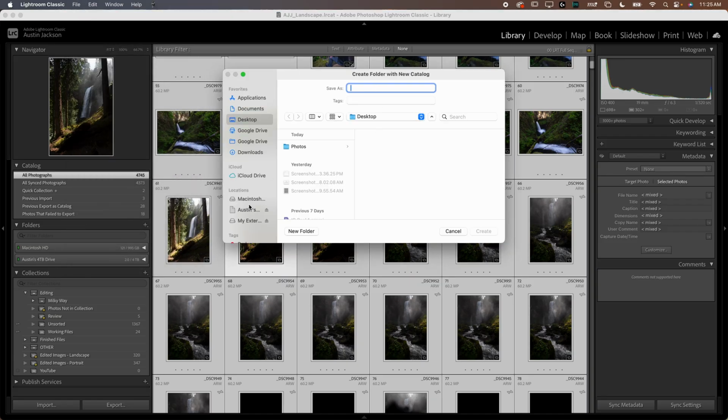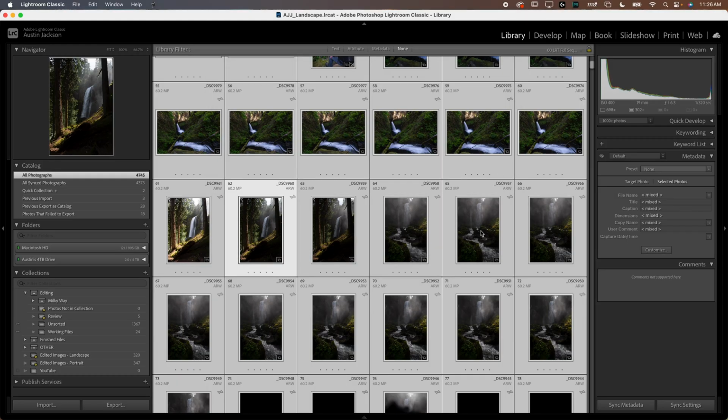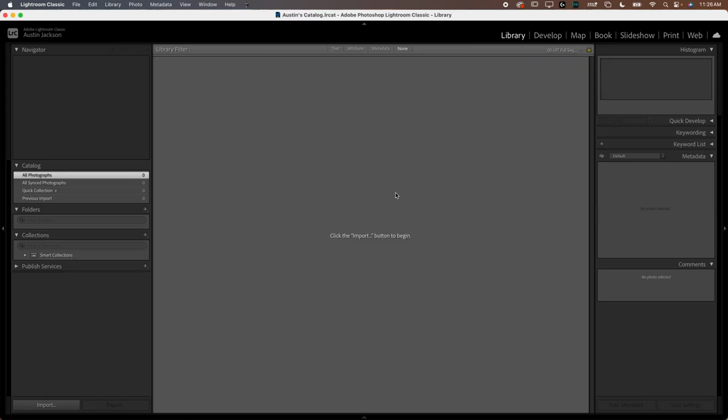Now we're going to put this catalog in our external drive. This is the external drive I just showed you. It is completely blank. I'm going to call this Austin's Catalog. I would recommend calling this whatever your name is, and then Catalog, or if you want to name it something special, that's fine too. We will go ahead and hit Create, and Lightroom will relaunch here with the new blank catalog.